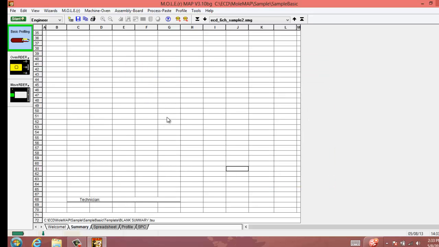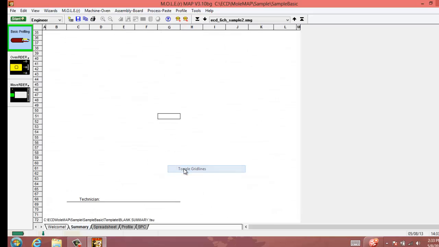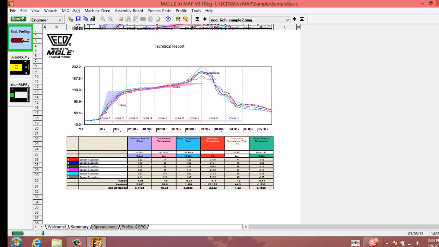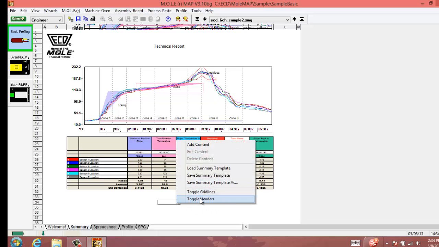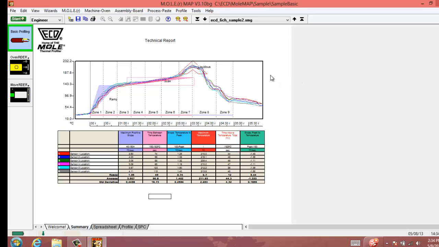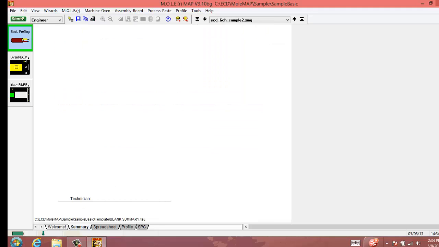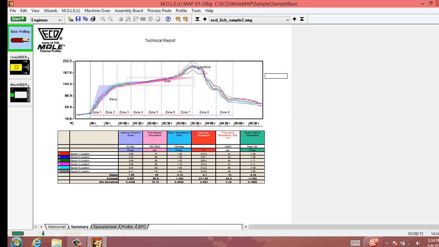And so if we toggle off the grid lines now, you can see we have our area for the technician's signature. We've got a technical report header at the top, as well as the KPI table in the middle of the page, and our logo in the top left. And so I'm going to remove the headers as well, make this look a little bit more clean. And this would be an example of a very simple custom template that you can create for generating your own reports with M.A.P software.